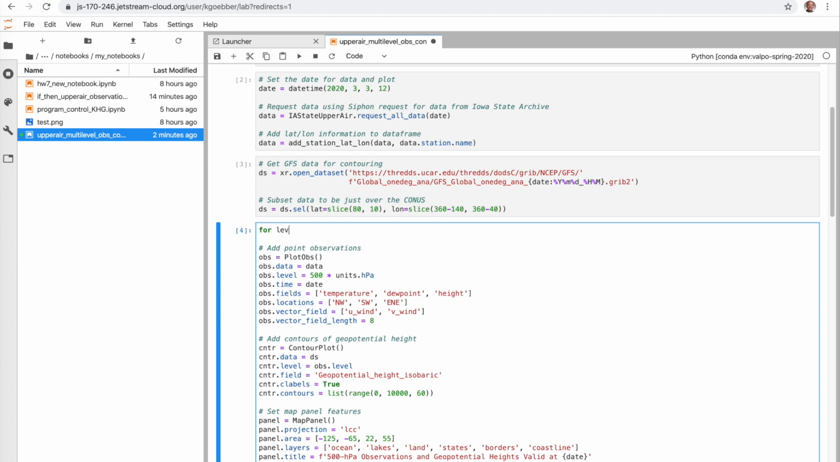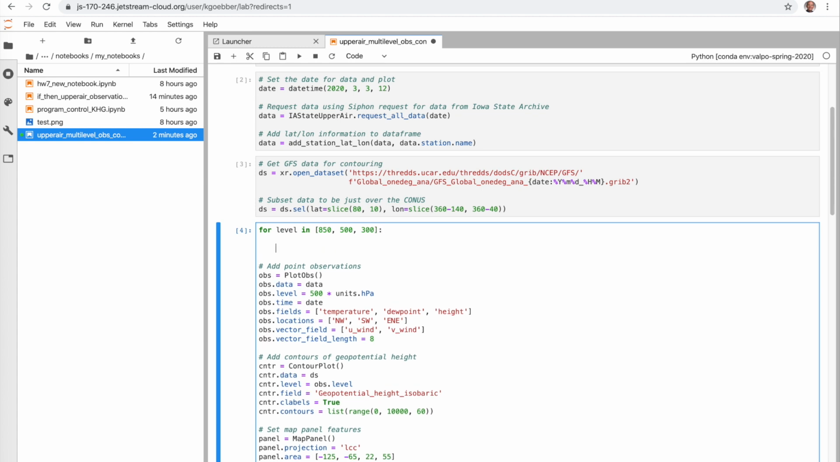for level in, and we're going to set up an automatic range here. So we're going to start at 850, do 500, do 300. And then we're going to need to add in some if statements. So you see that when I hit the return here, it automatically indented. This is to help me remember that anything I need and want to do within my loop needs to be indented. And so the first thing we're going to do is set some contour intervals.